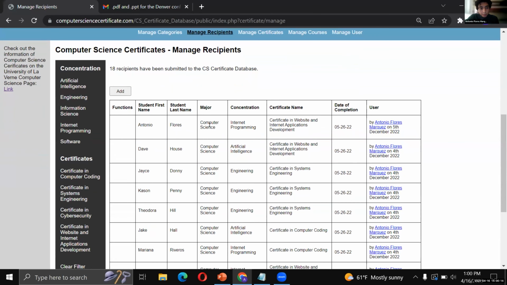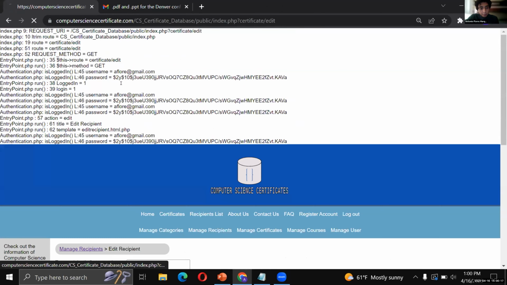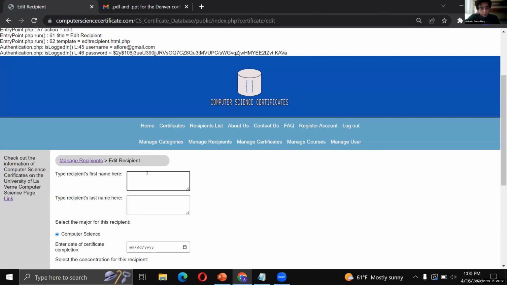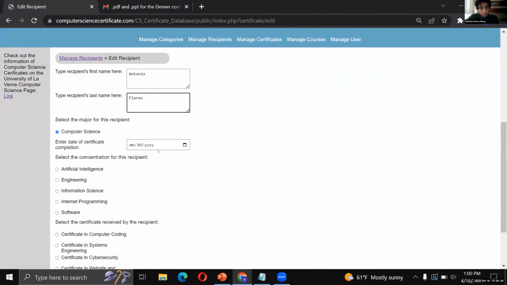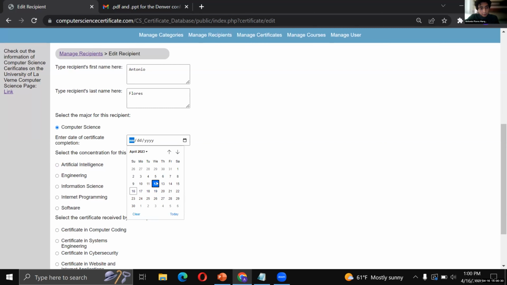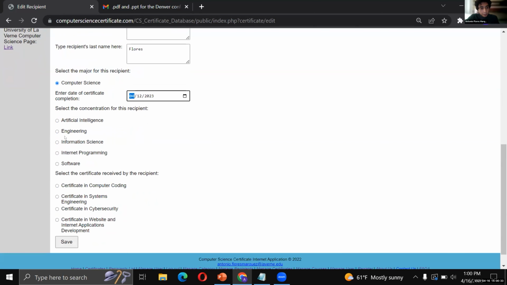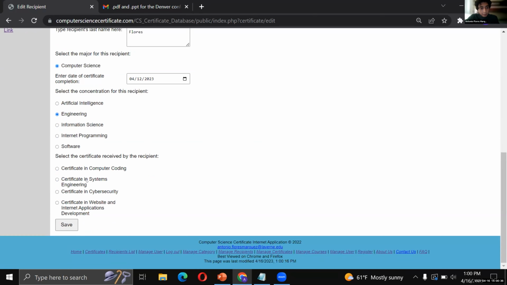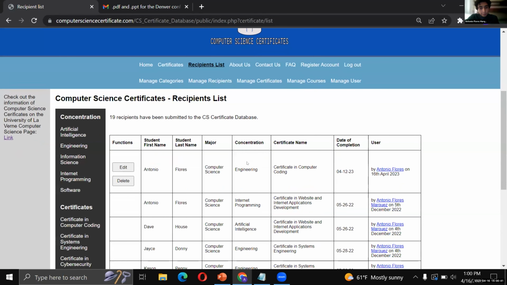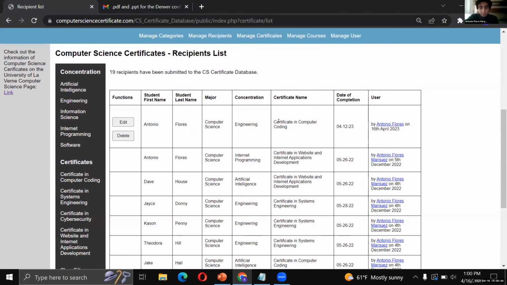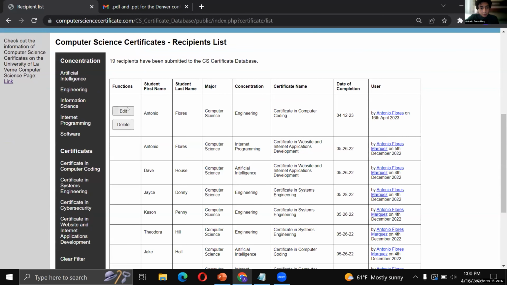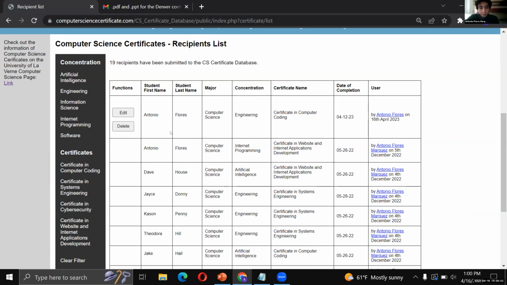If I want to add a recipient, I can click on the add button, and I can enter a first name, last name, choose the major. We only have one for now. A date, you can choose a certain date for completion, concentration, and then a certificate. You will click save, and it will save to the database, and then display it back on the web page. And you will be able to edit or delete the recipients that you add.